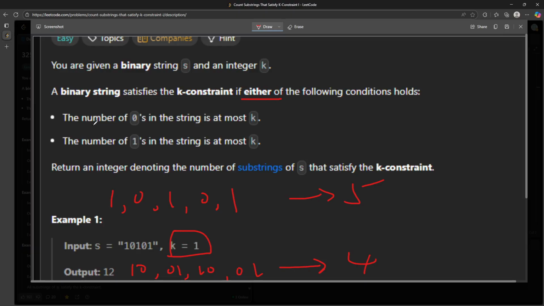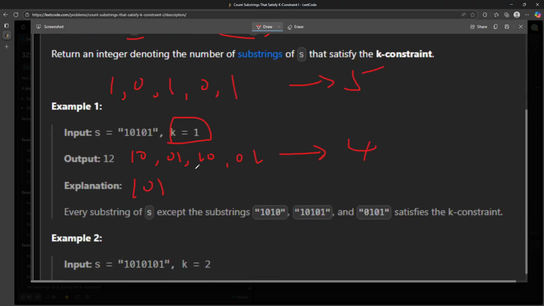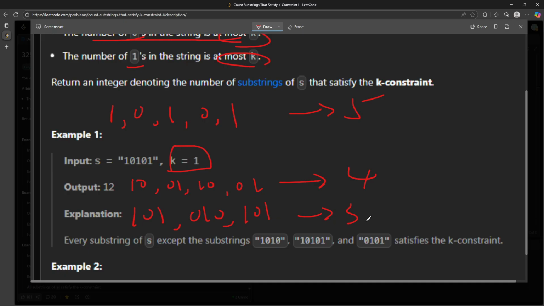So what is the condition? Either the count of 0s is at most k, or the count of 1s is at most k. So you can do 1, 0, 1. This is at most 0, right? And 0, 1, 0 and 0, 1, 0. This is also at most 1. 1, 0, 1 at most 0. So this will represent 3. So 5, 4, 3, that would represent 12, right?